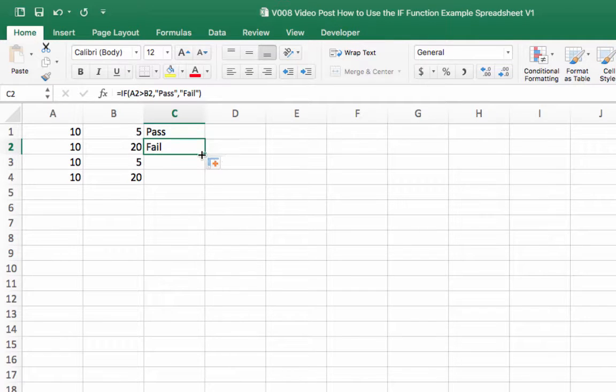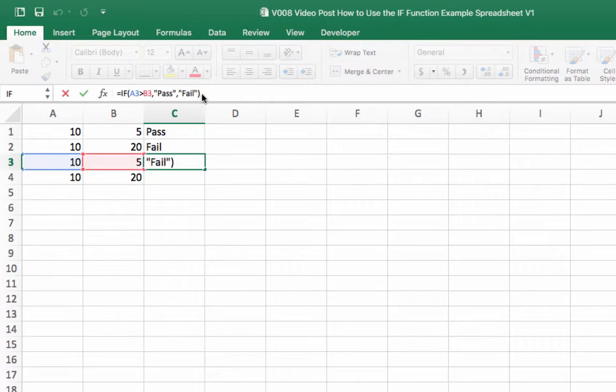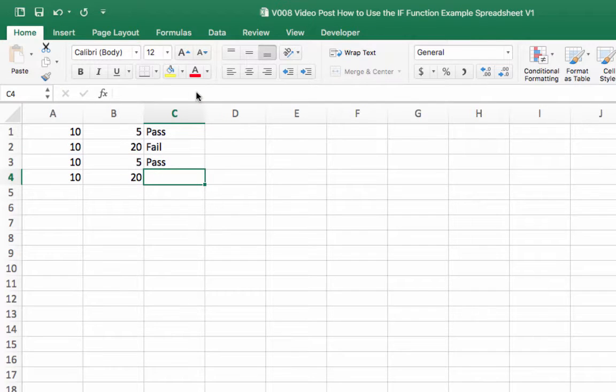Now I did mention earlier that the third parameter isn't required, so if we copy this formula down again and we just delete the third parameter, you'll see 10 is greater than 5, so it still displays the message pass because it evaluates to true. Now if we copy this formula down again, where it evaluates to false, you can see 10 isn't greater than 20. We don't have our third parameter in, but the test still evaluates to false, and the if function displays the text false. So how can we use an if function in a real world example?